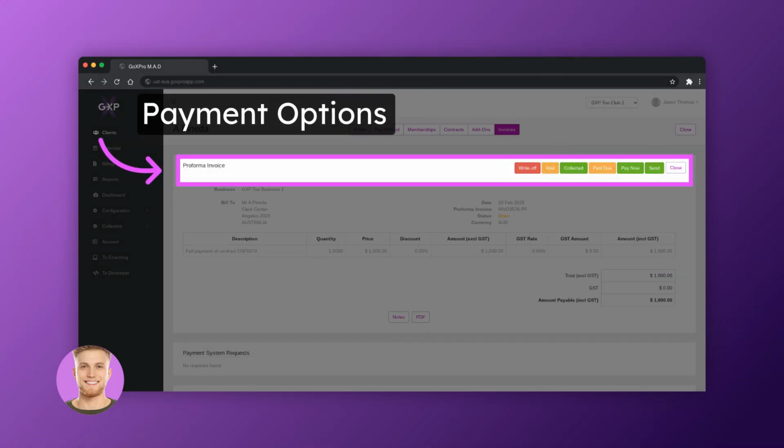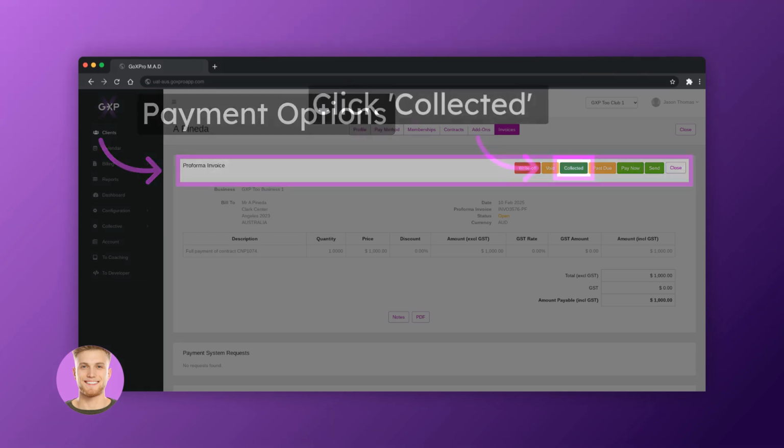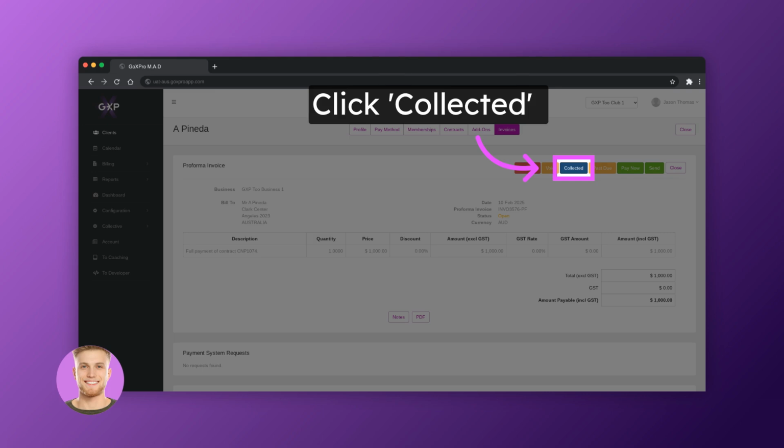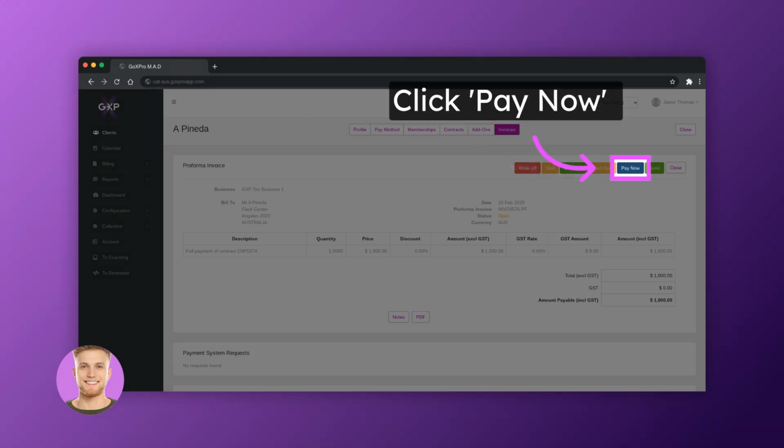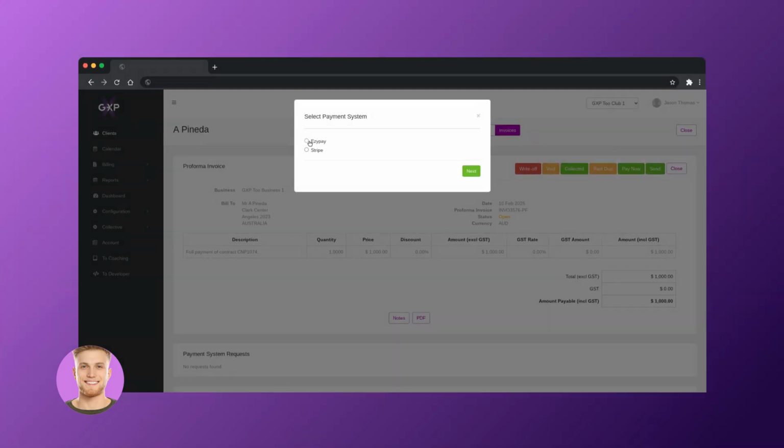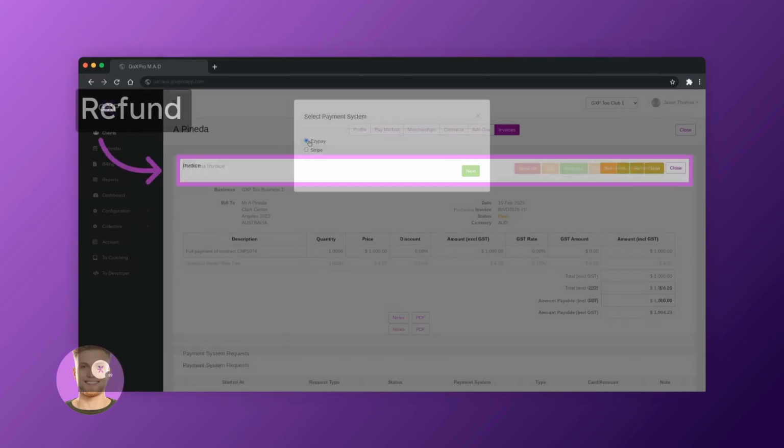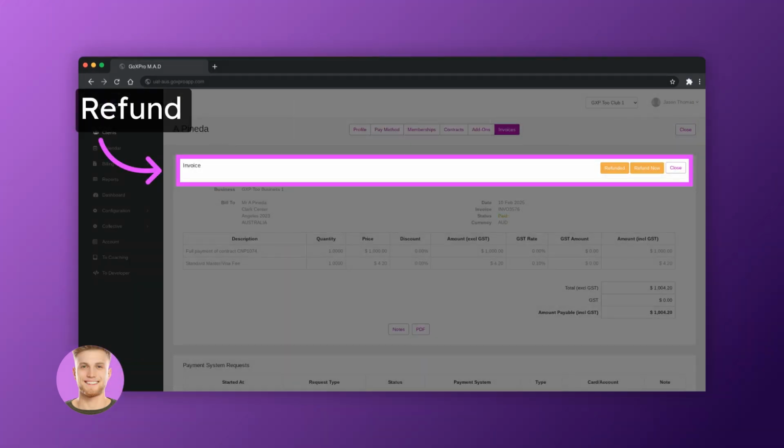Once activated, we can easily manage the invoice with these buttons if we manually collect a payment. If the client pays via bank transfer or cash, then we simply click the Collected button. If you want to take a credit card payment, click Pay Now. Select the client's payment system or add the client's card details and click the green Pay button. We then have the ability to manually or electronically refund the payment if needed.